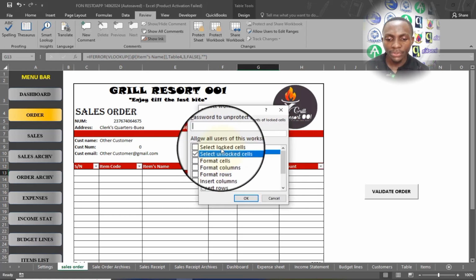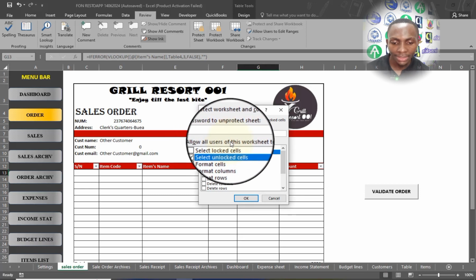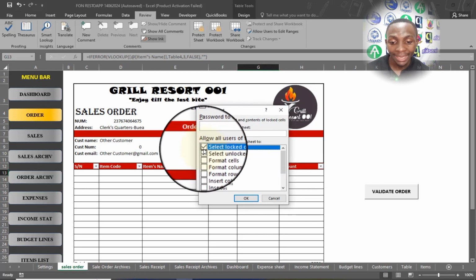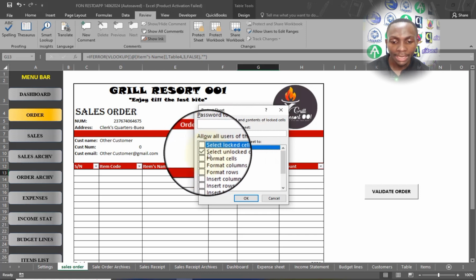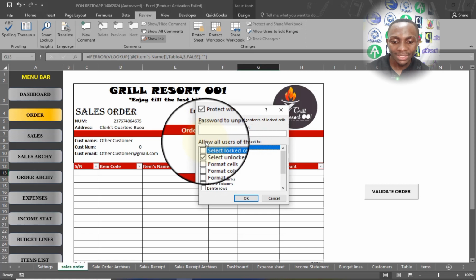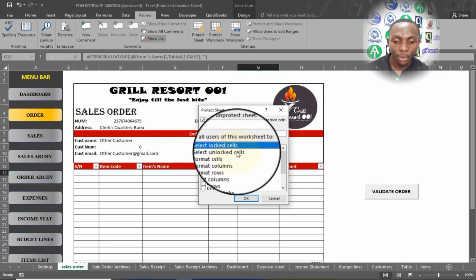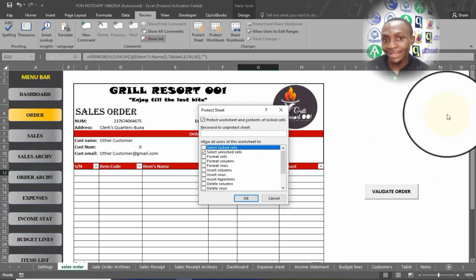So here I'm going to say allow all users of this worksheet to, you might have these two options selected. I'll unselect select locked cells and allow select unlocked cells. So what does it mean? If we say allow all users of this worksheet to select unlocked cells, it's indirectly saying that we are allowing all users of this worksheet to select all other cells than those which have functions, because at the beginning we made all other cells unlocked and locked only cells that contain functions. It definitely means that if we allow users to select unlocked cells, users will not be able to select locked cells, which is actually what we want to do.